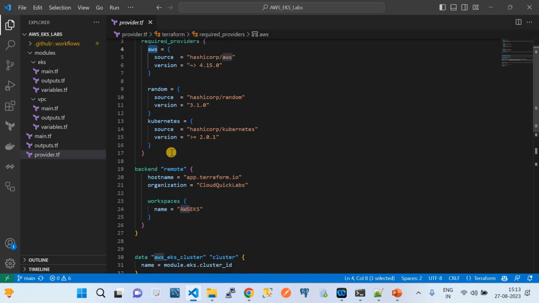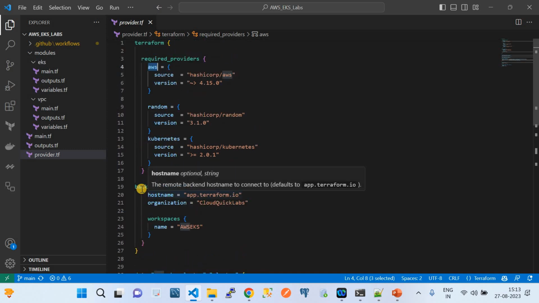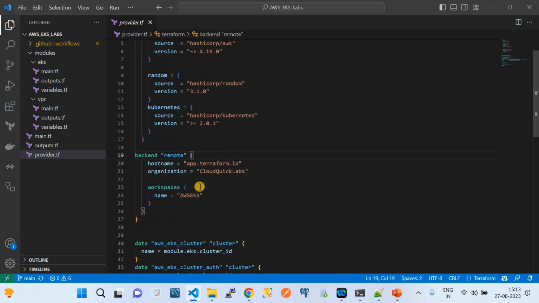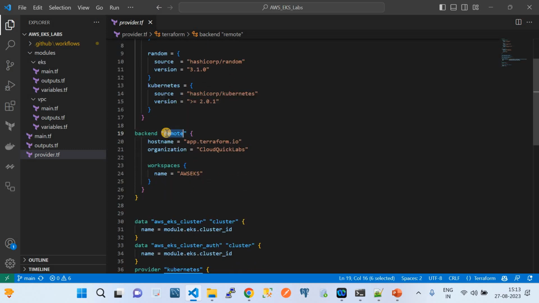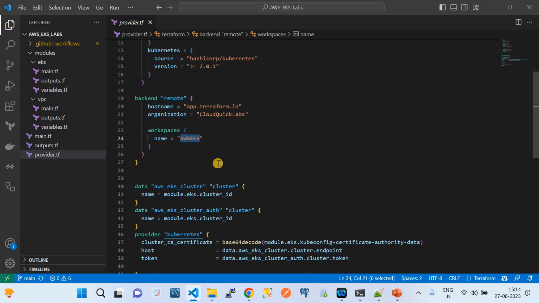Then within that, there is one more parameter in Terraform called backend, where you are storing the state of your EKS cluster. Here my state is getting stored in a remote place, that is app.terraform.io, which is a SaaS service from HashiCorp that stores the state of your infrastructure remotely in a space called a workspace. We give the workspace name as AWS EKS cluster. I created this workspace and configured it. I'm going to show you immediately after this, right?